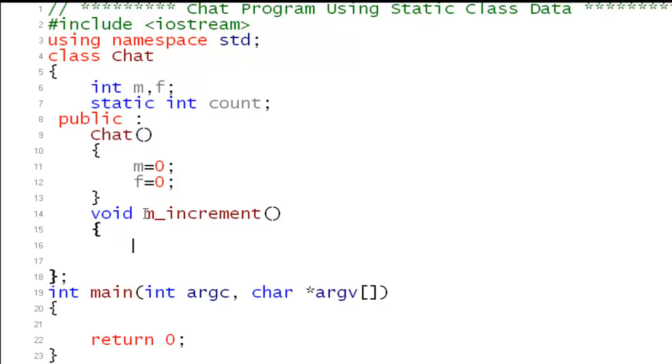Also, whether a male or a female comes in, my count variable always tells how many people there are. So count will increment all the time, whether male or female. But M, the number of males, also increments when a male comes in. So I have to say count++ all the time.